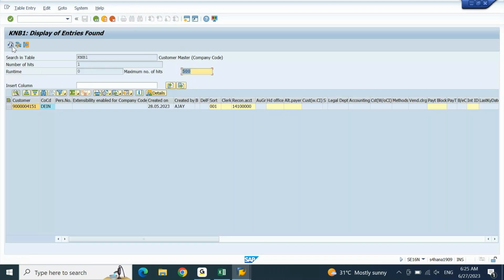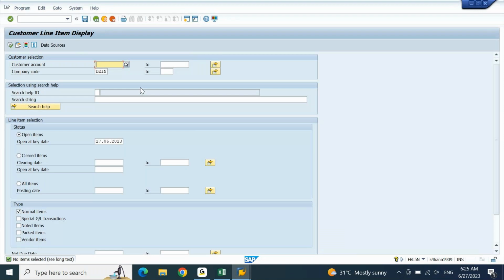There is one customer account which is already created. Let me take this customer account and I'll try to pull the report for this customer account. Execute. There are no transactions posted in this customer account. What we need to do, first we need to make certain entries in the customer account. Basically, in your customer account, you will be passing sales related transactions. For any sales related transaction, your accounting entry will be customer account debit, sales revenue account credit.